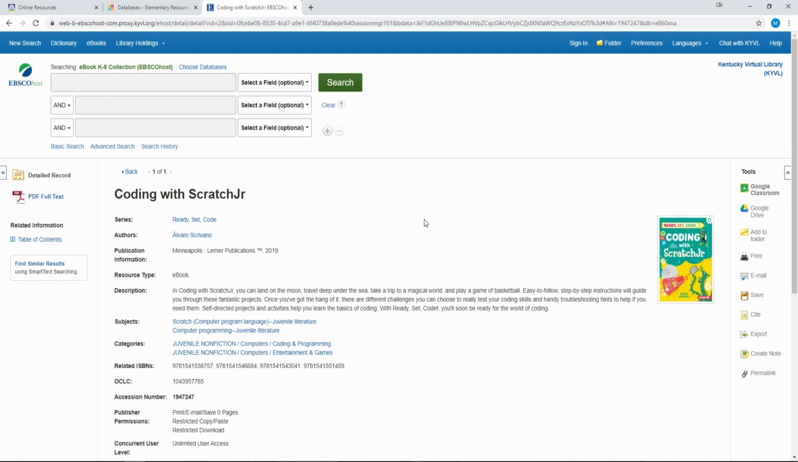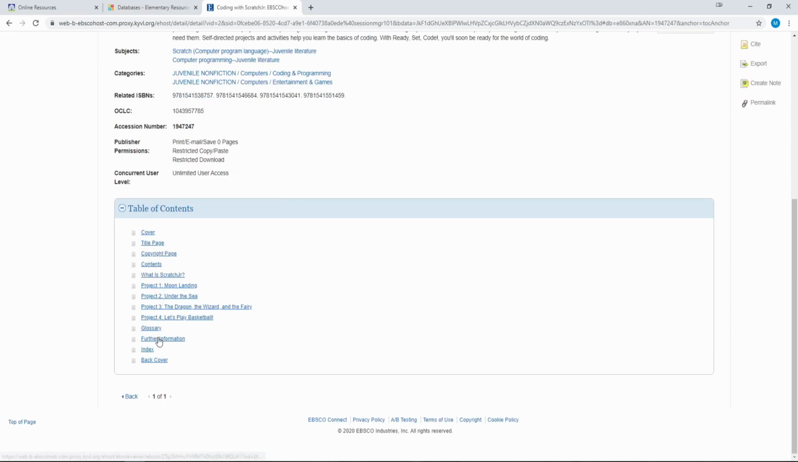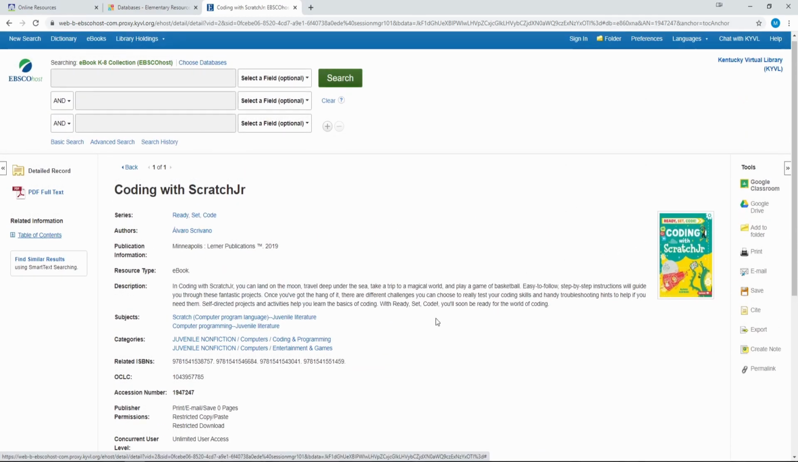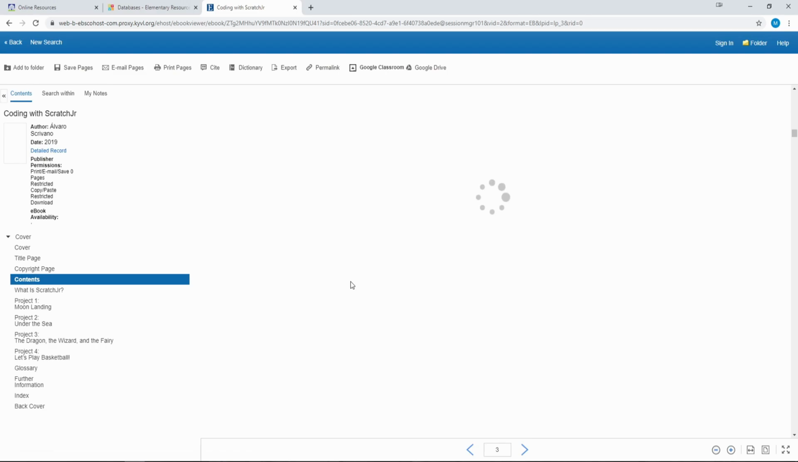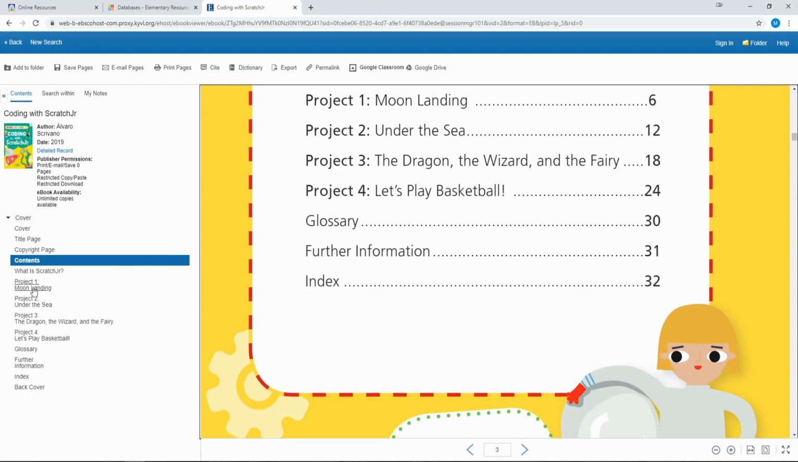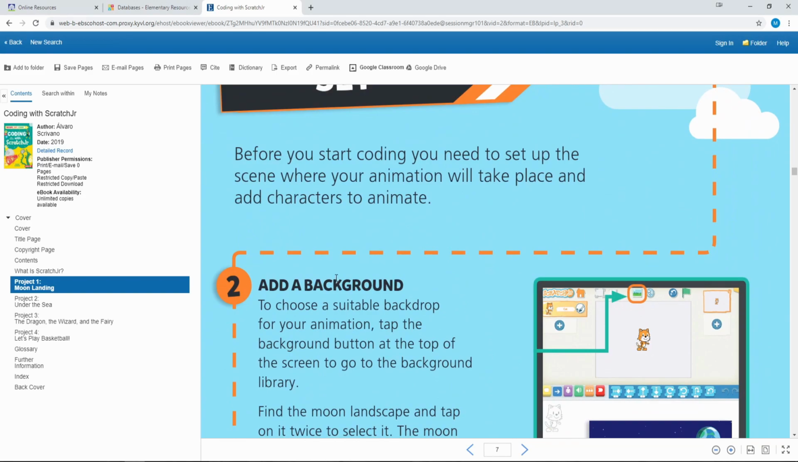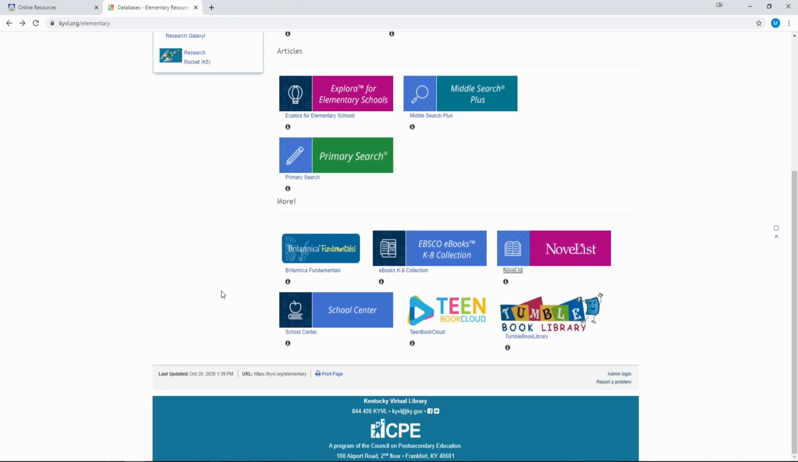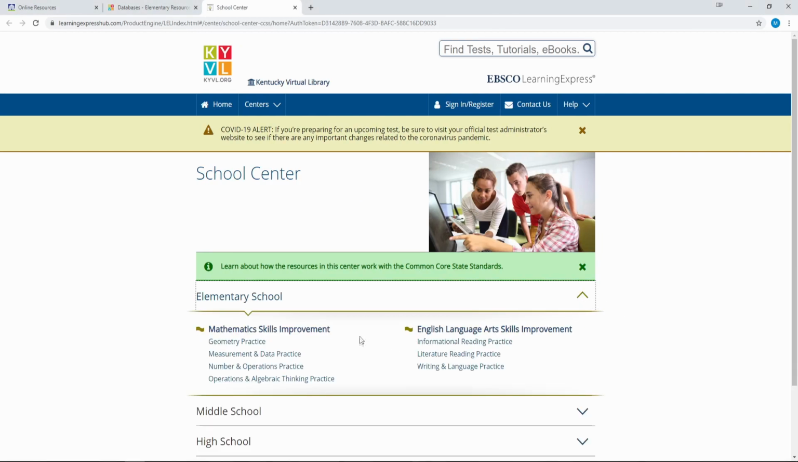This is the same format as with the other encyclopedia searches. You've got your table of contents and the tools on the right. Going back to our list, let's check out School Center. Here, underneath the elementary school section, we see that we have math and English skills improvements.